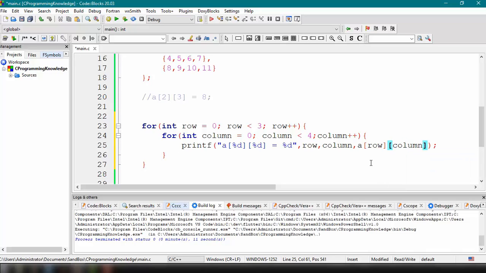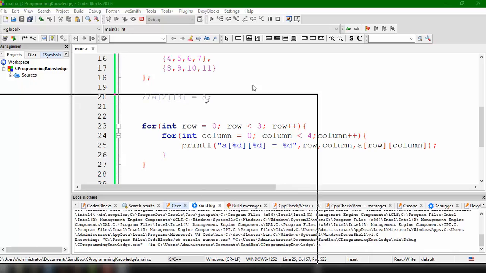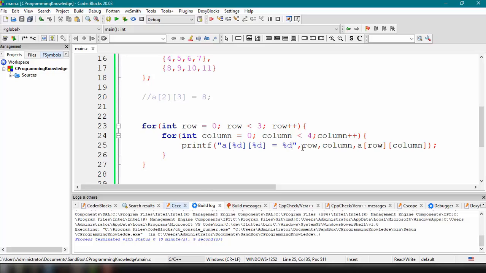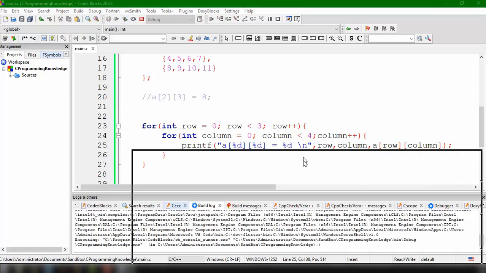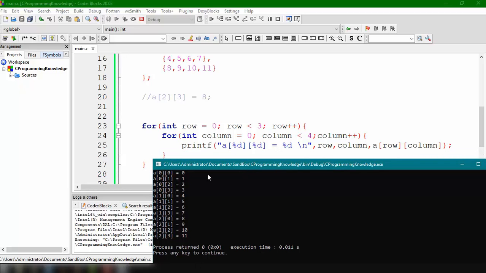So again we're just trying to get the value inside our array represented by this particular row and column. Okay, so these are the indexes, the row and column. So let's try to build or compile and run our program, and we're getting this particular output right here, but we don't want that. Let's add a backslash n to add a new line every execution. So as you can see here, we have all the values coming from our array.